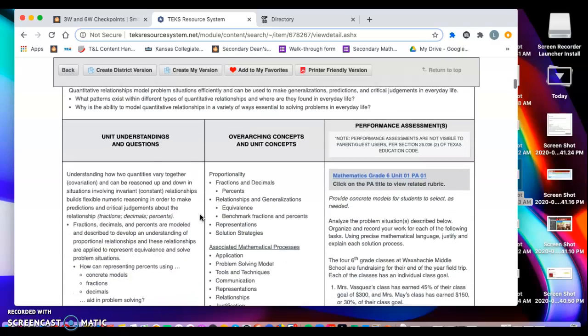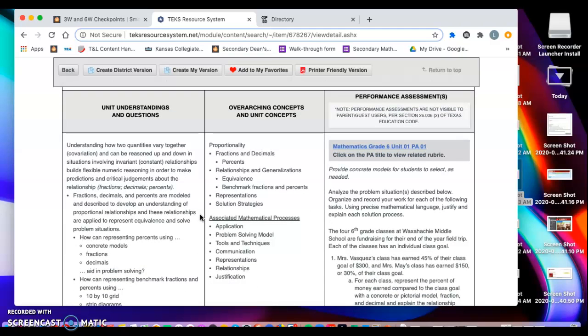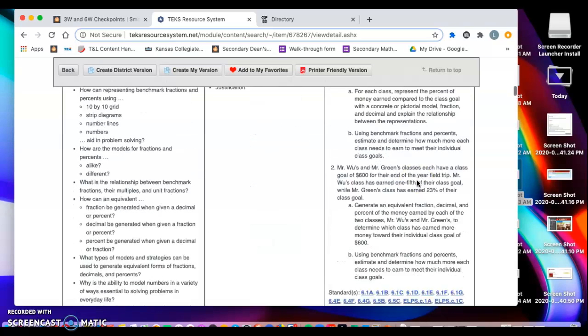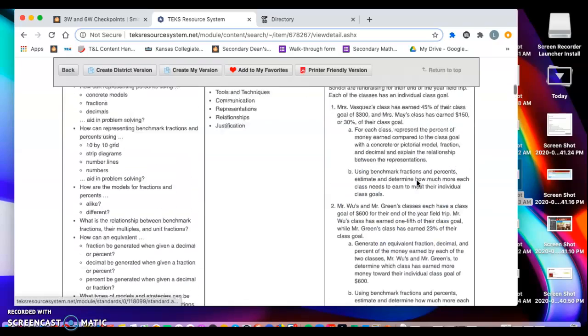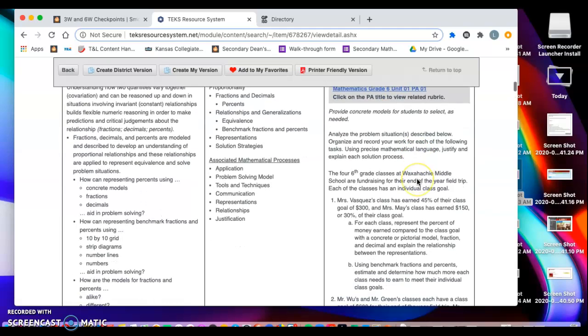We keep scrolling down. We get to this point, which has some unit understandings and questions. These are teaching moment questions that you can pose during your lessons, either in class or virtually. Then you have your overarching concepts and unit concepts, and this is what we're looking for: performance assessments. So here is Grade 6, Unit 1, PA1. If I scroll down further, I don't see a PA2, meaning this unit only has one performance assessment.